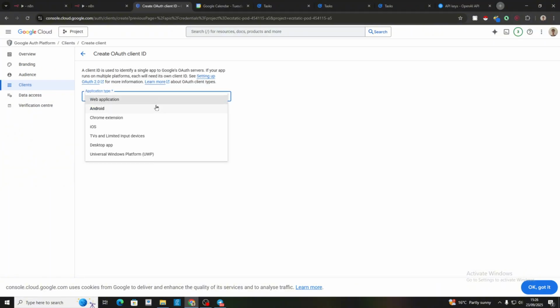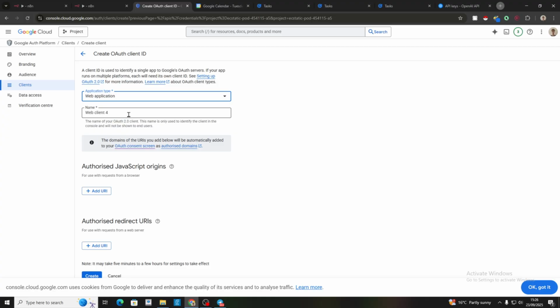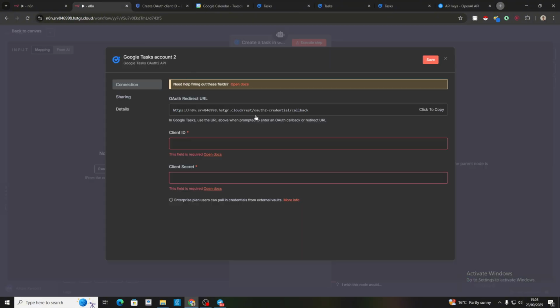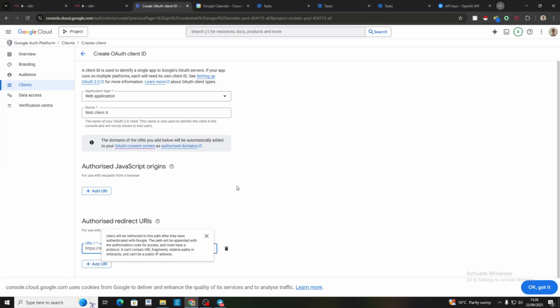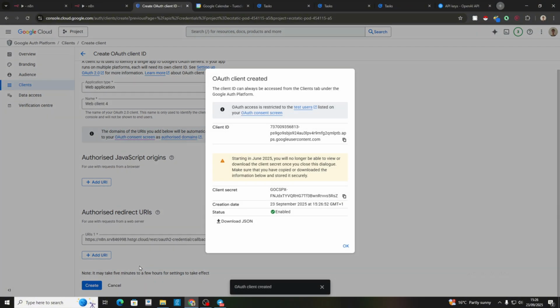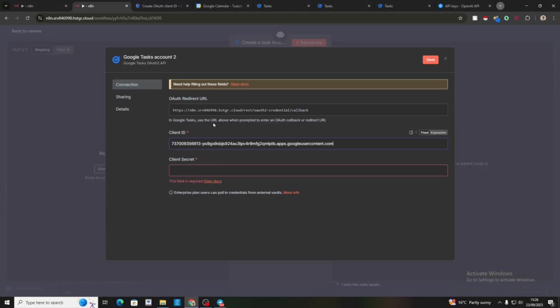The application type needs to be web application. You can name it whatever you want, but the important thing is this authorized redirect URIs right here. You need to add a new URI, head back to your n8n, then copy this OAuth redirect URL and paste it into here. Then just press create down here. And boom, you should get your client ID and your client secret. All you have to do is just copy these into the correct fields.